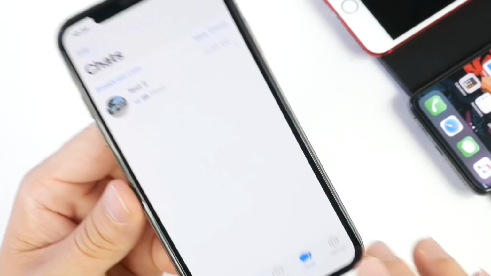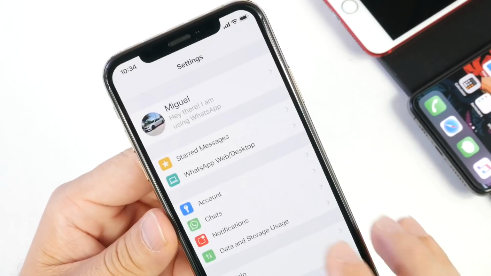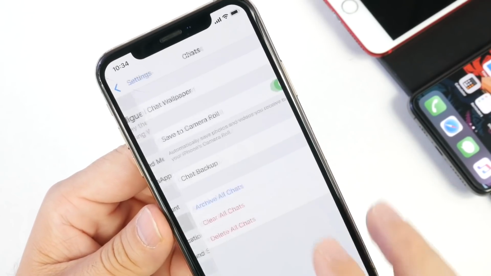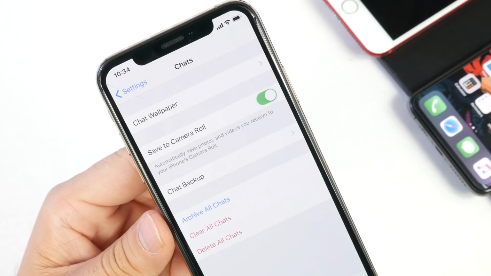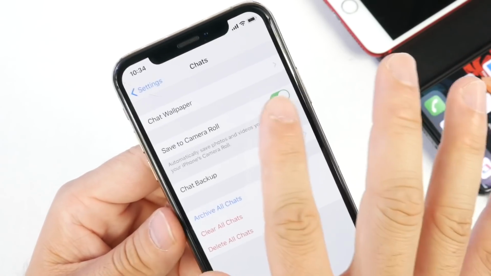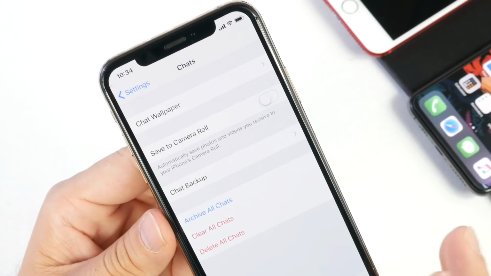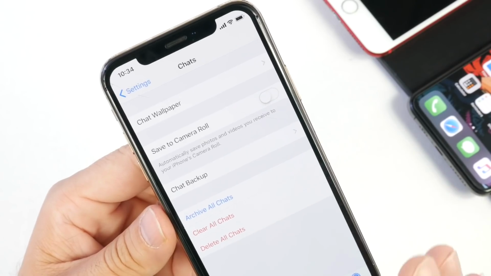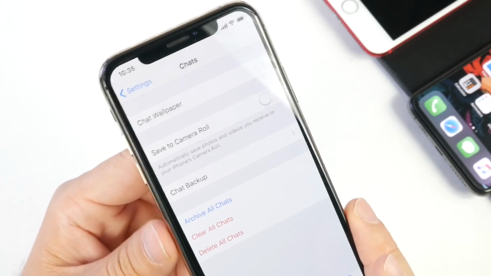So we want to go back again over to Settings, and you want to head on over here to the chat options. So go to chat. Save to camera roll automatically is turned on by default. You can turn this toggle off, and no photos or videos will save automatically to the camera roll of your iPhone when you turn this option off.